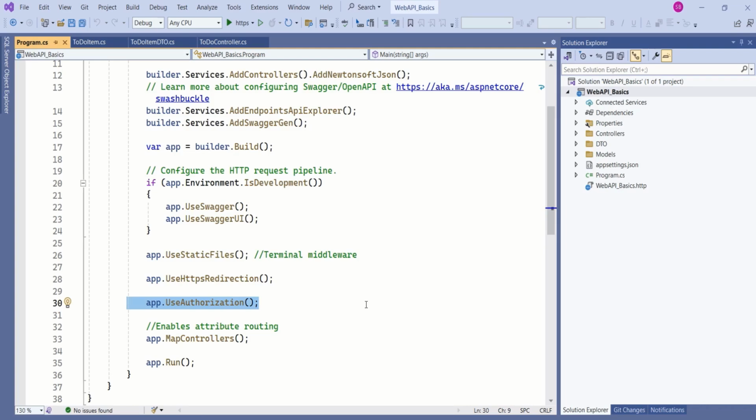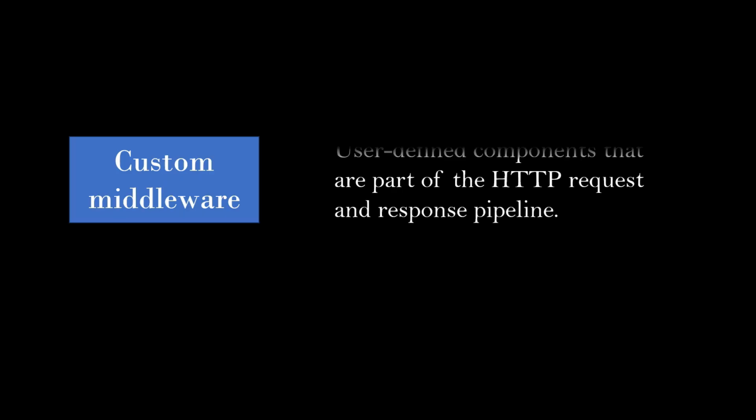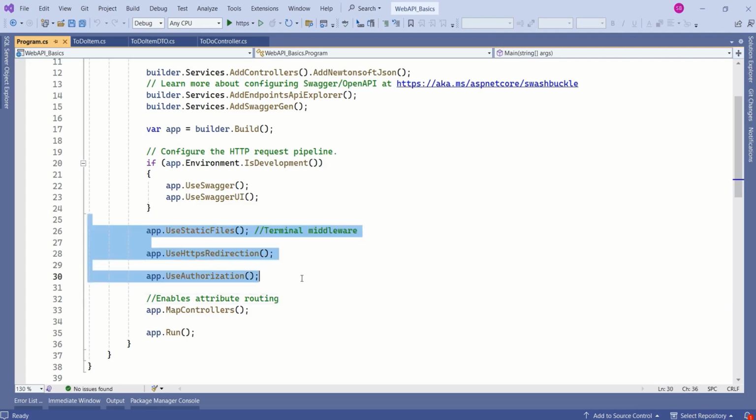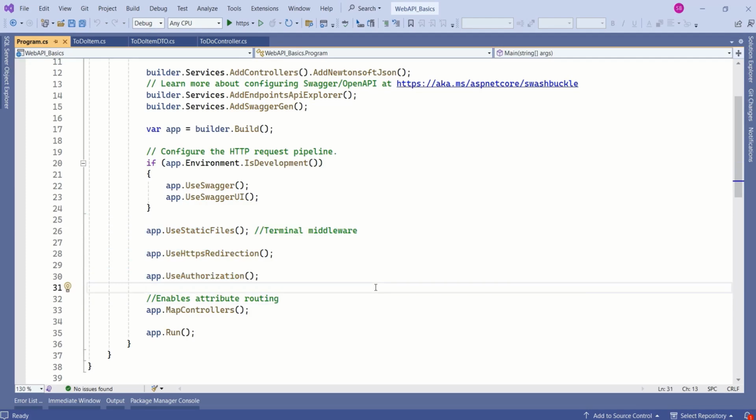In this video, we are going to see how to write our custom middleware and plug that middleware into the request processing pipeline. Custom middleware are user-defined components that are part of the HTTP request and response pipeline. As discussed earlier, these are the different middleware components provided by the ASP.NET Core framework, and they are ready to use. Then you would be thinking, why do we need custom middleware?